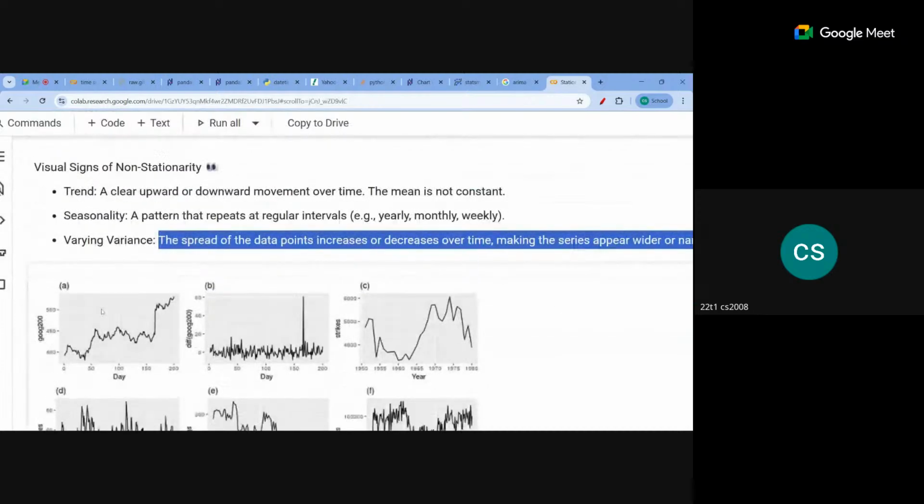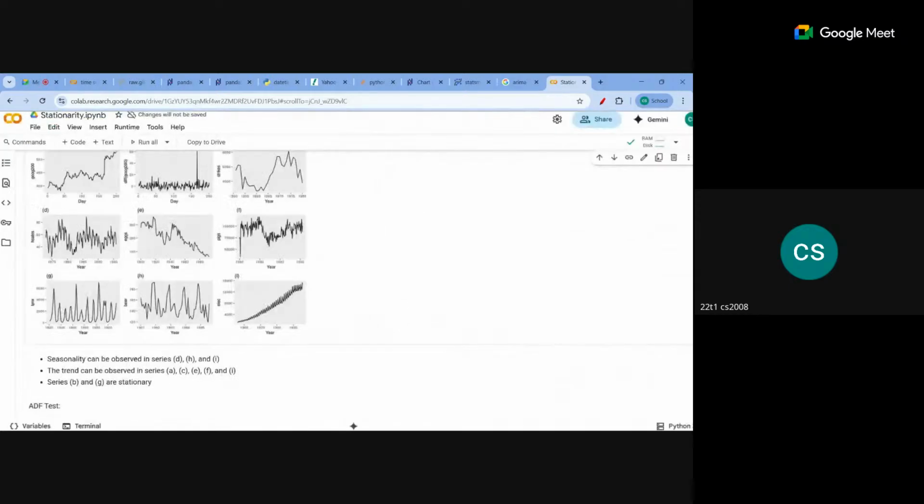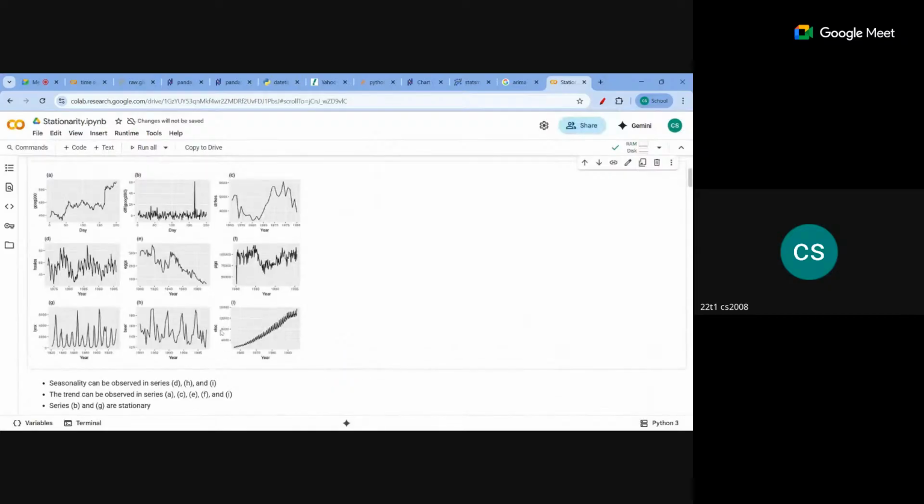Now let's see from this image. So in this whole image, you can see D, H, and I have a seasonal component. So you can see there is some repetitive pattern at some interval. So here it's repeating like this. Again, here it's repeating. So seasonality is there. So that's why these three you can discard from stationary data. They are non-stationary.